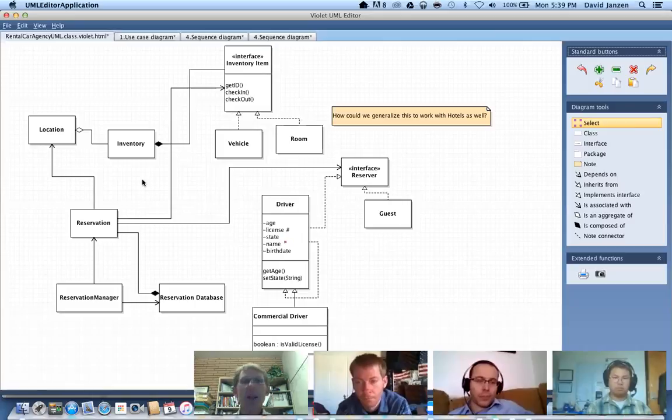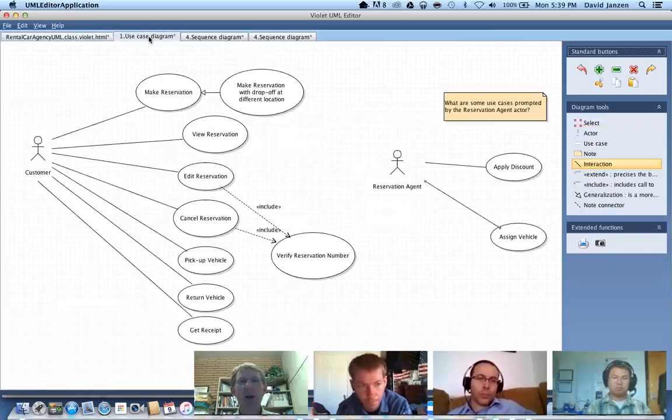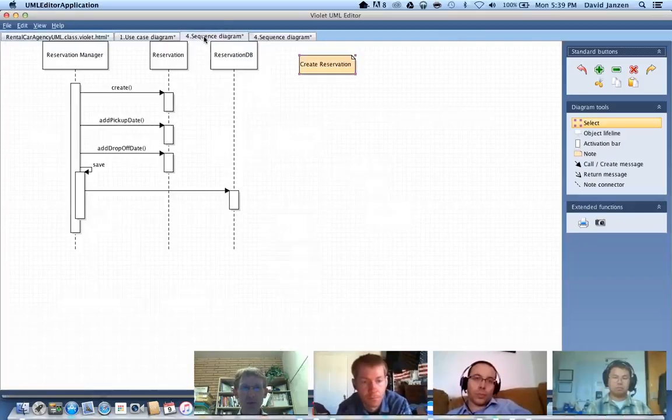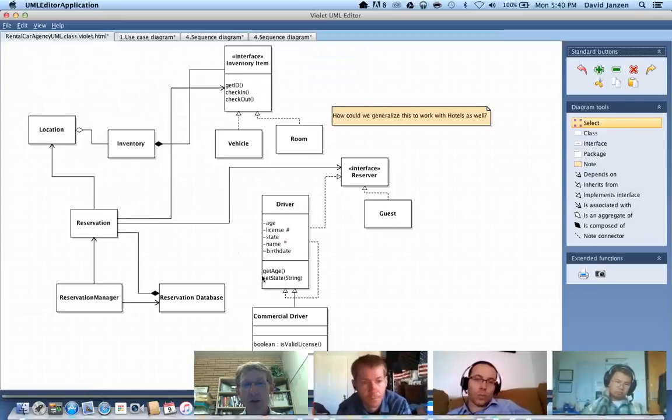Okay, so we've talked about use case diagrams. We've talked about class diagrams. The next diagram that I often like to use is a sequence diagram. Sequence diagrams are a way of looking at how the different objects of the classes will interact with each other. They're great for figuring out whether or not you have all the right methods, and whether or not you have all the right lines in your class diagram.